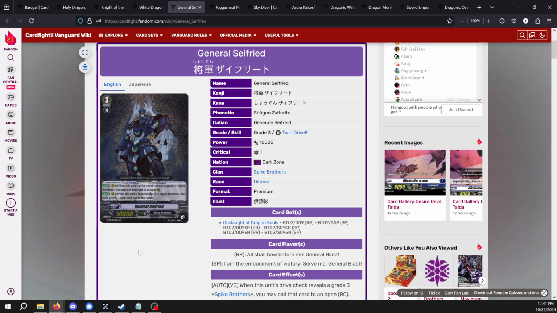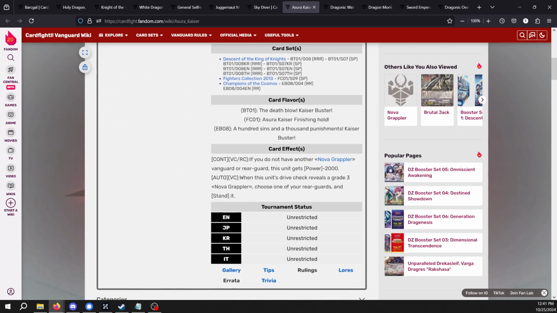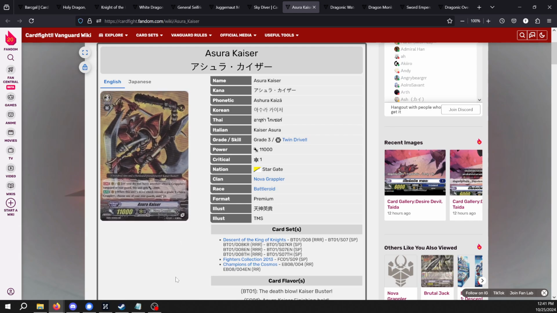A Surikaiser would also accomplish something similar. A Surikaiser is when you drive check a grade 3 Nova Grappler, choose one of your rear guards and stand it. One of the nice things about this is that it can stand non-Nova Grapplers. So if you have a grade 1 Royal Paladin booster and you want to stand that because you hit a stand trigger and you already stood a side row, or if you just want to stand a Royal Paladin that you happen to have on the field anyway because you need to run those grade ones in order for Barcgal to be able to be pushed back with Forerunner anyway, then you could do that.